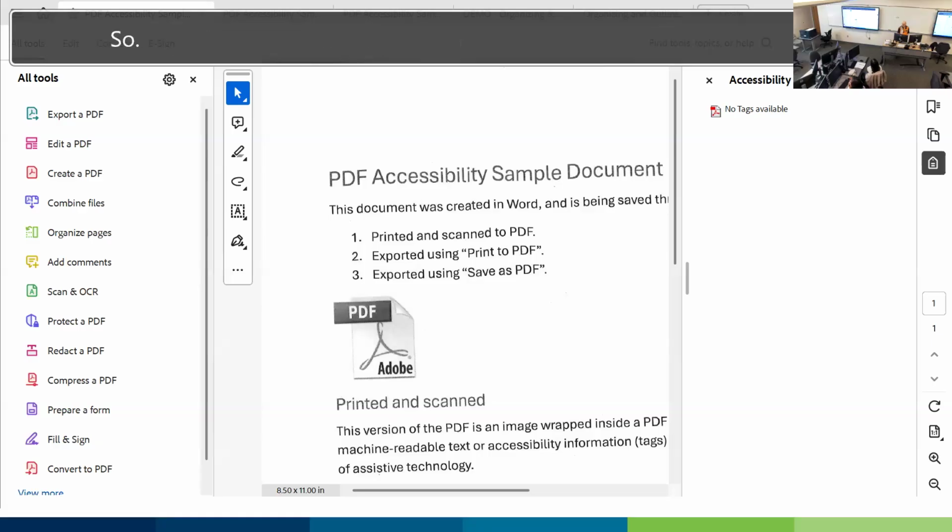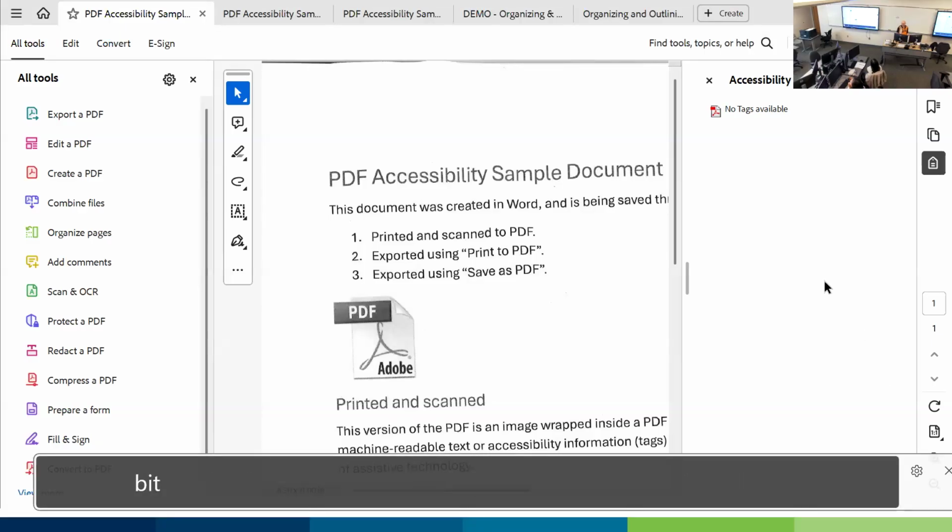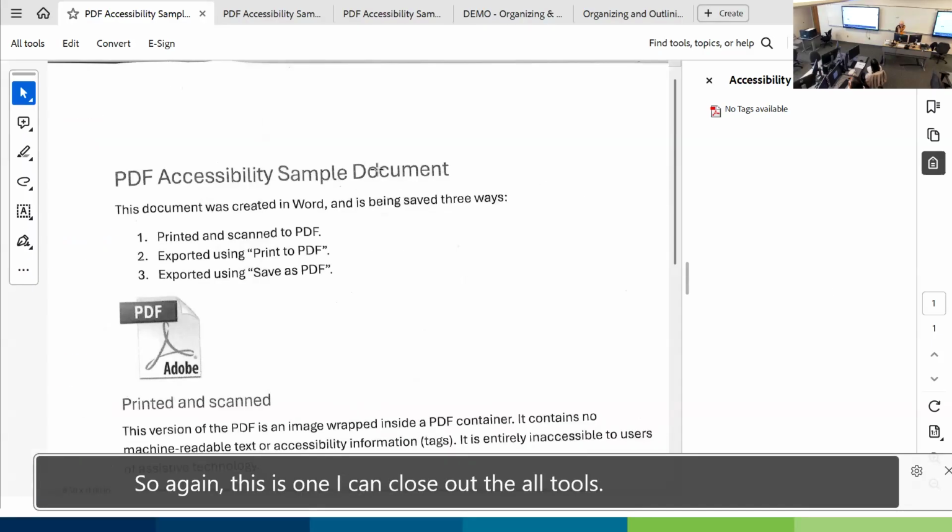So coming back to Acrobat, and I need to move my captions down a bit. So again, I can close out the alt tools. This is one that is just a scan document. There are no tags, so there's not a whole lot to look at here.